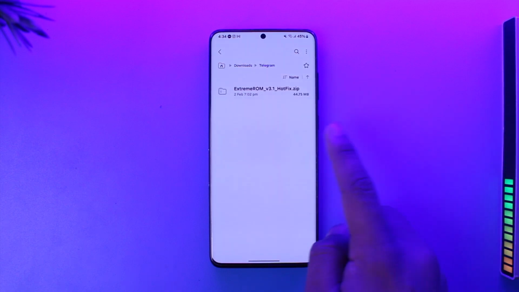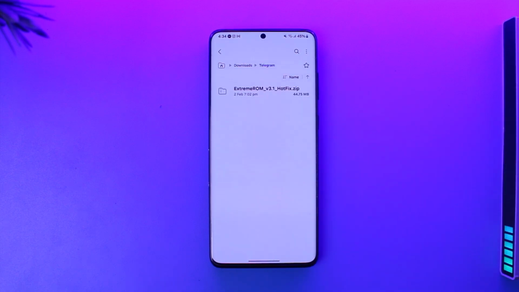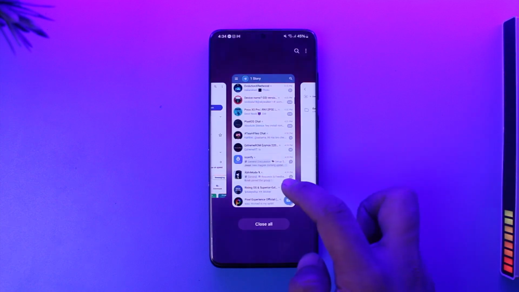So when you go inside the Telegram folder, you should be able to see a list of files that you might have downloaded. This way you can see the downloaded files from Telegram.